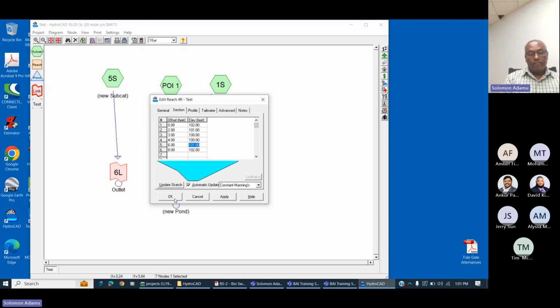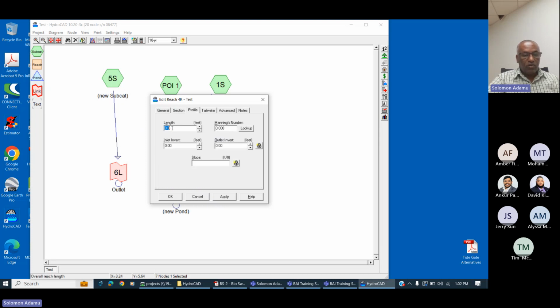So 0 station, 0 depth, 1 station, 0.5 depth. That's how we give a coordinate. You can combine X and Y coordinates. For a rectangular emergency spillway, you can cut a V notch in the bottom, for example. So you can combine that. There are options. So this is an example of how you define the cross section of the reach, and then the other values will be the length and the profile.